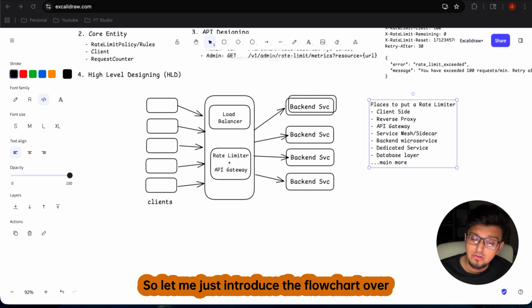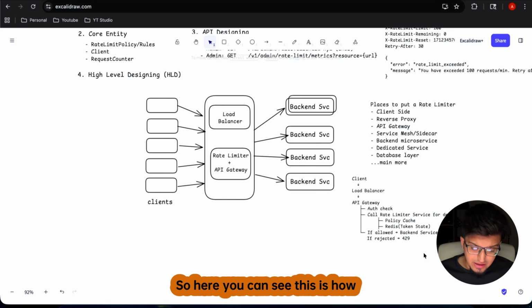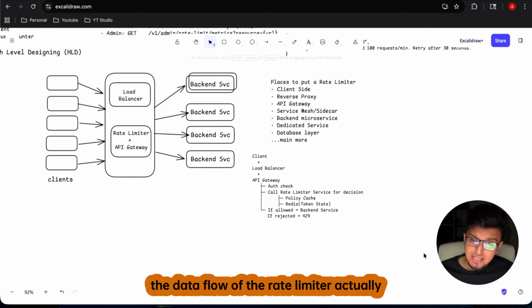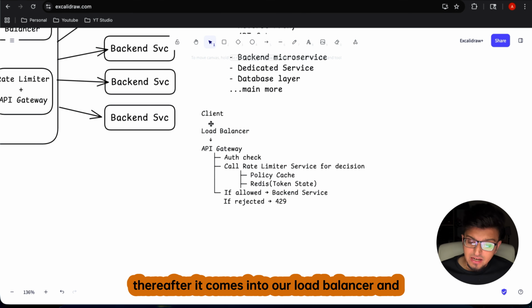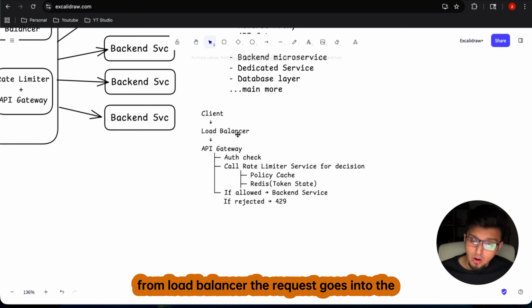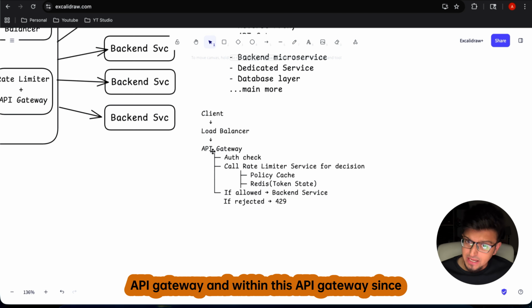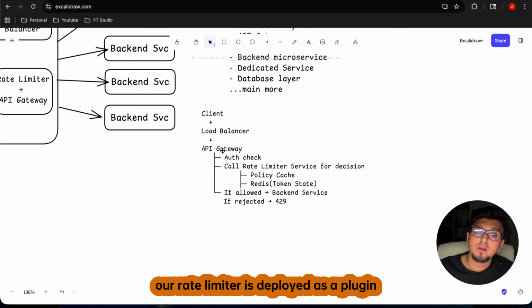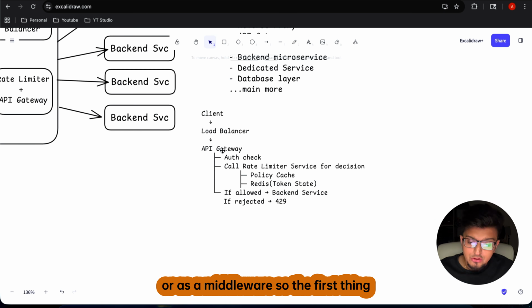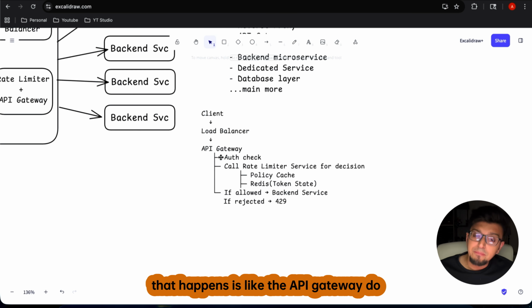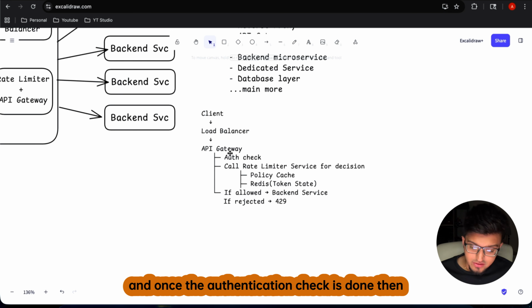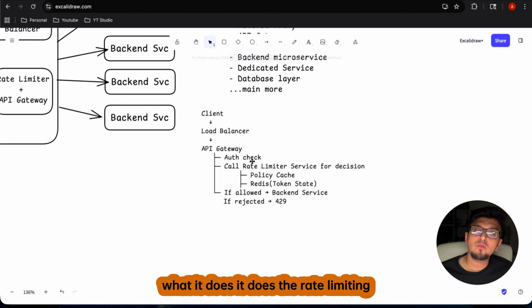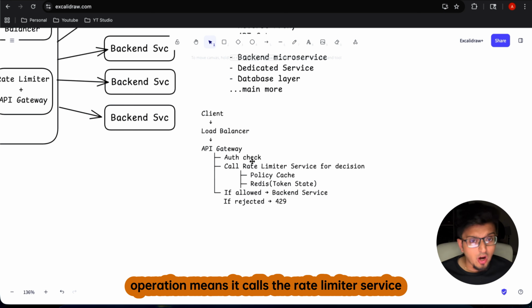So let me introduce the flowchart here. This is how the data flow of the rate limiter takes place. The request first comes from the client, then into our load balancer, and from the load balancer into the API gateway. Since our rate limiter is deployed as a plugin or middleware within this API gateway, the first thing the gateway does is the authentication check.